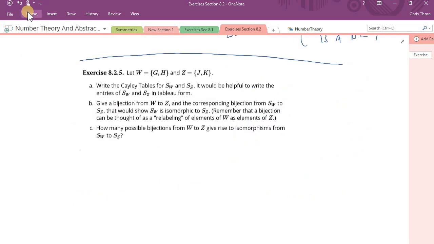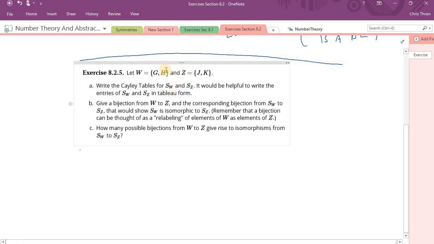All right, now let's take a look at exercise 8.2.5. Here we have two different sets. Both sets have two elements. Here we want to write the Cayley tables for SW and SZ. Okay. SW is the permutations on W, SZ is the permutations on Z. Now how many permutations are there on W?